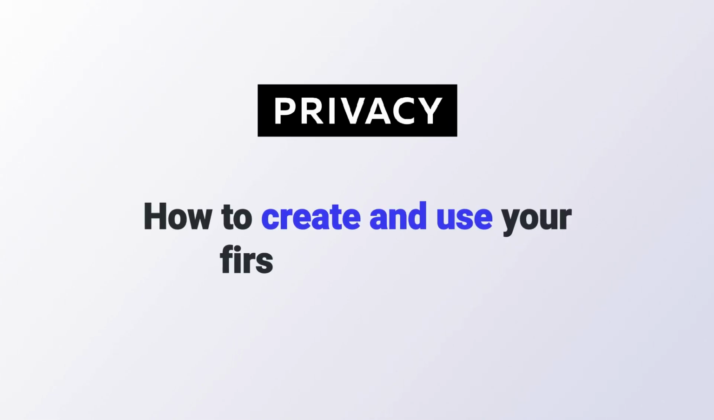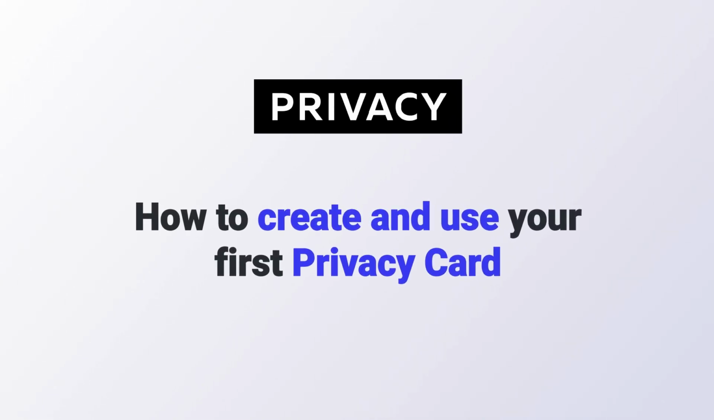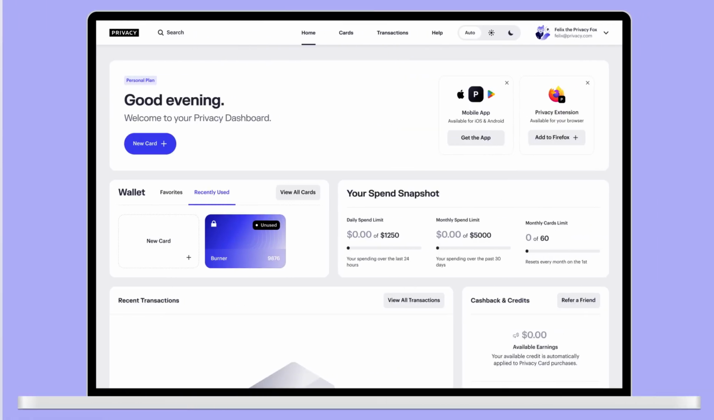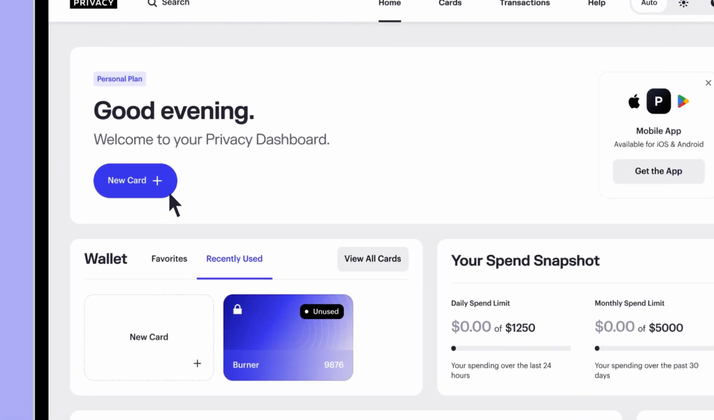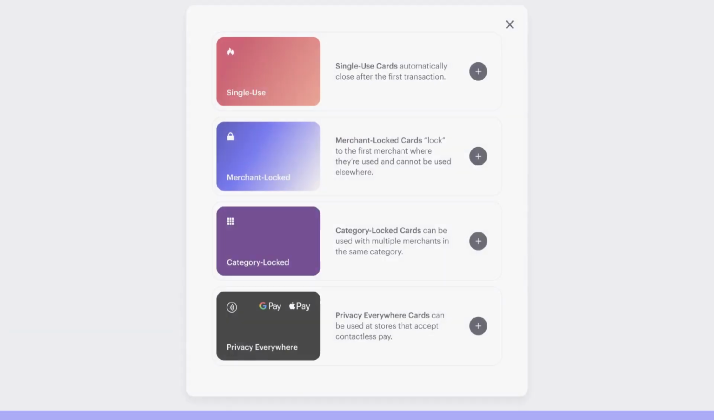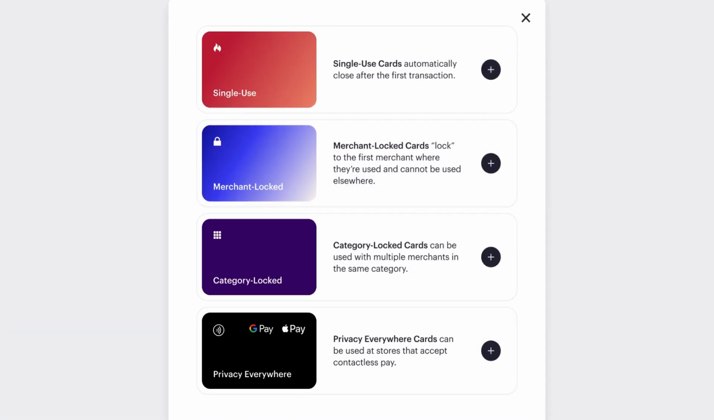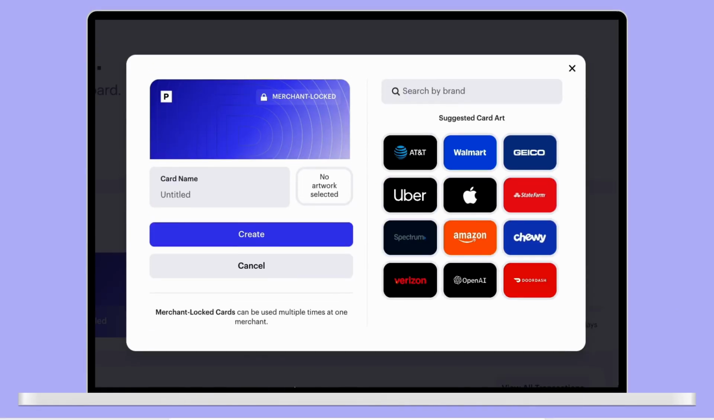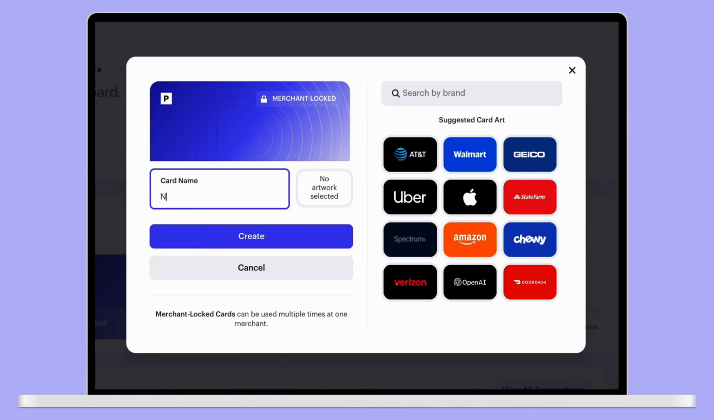How to create and use your first Privacy card. First, log into your Privacy account and click New Card. Depending on your plan, you'll see a few different options. For this example, let's create a merchant locked card for Netflix.